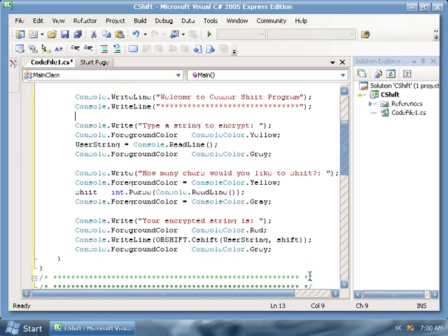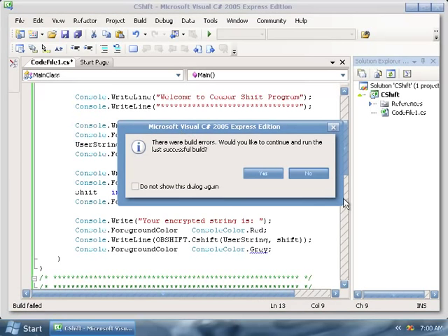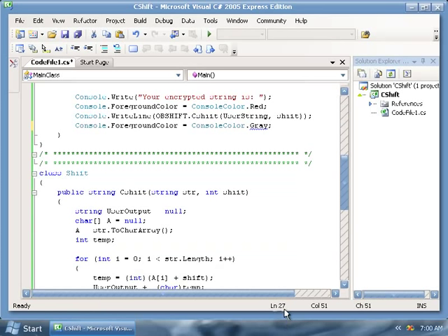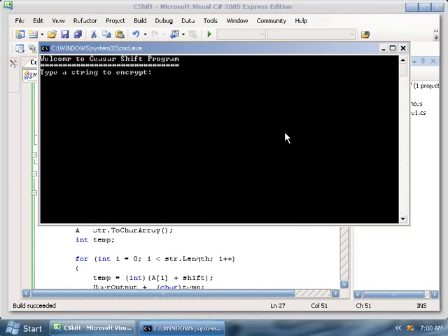Let's Control F5 and make sure it works. We have an error. And that is because I spelled gray wrong. It's G-R-A-Y. And that's down there on line 27. Control F5. Alright, let's test it.